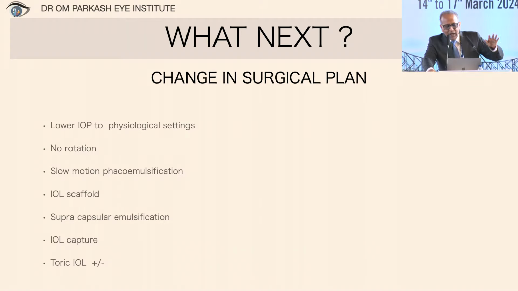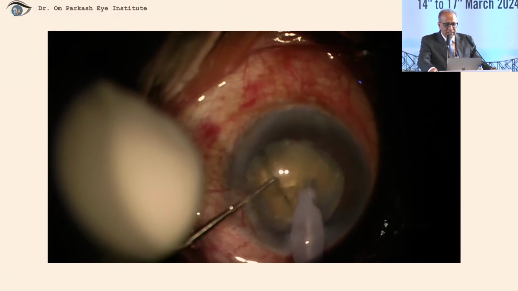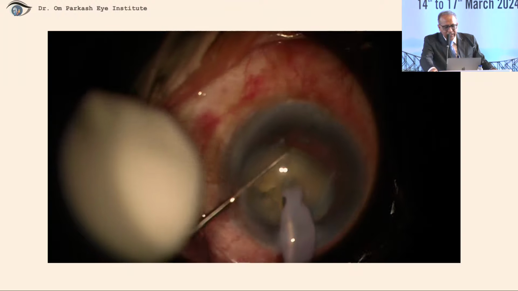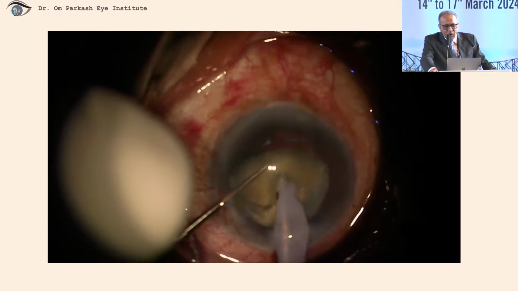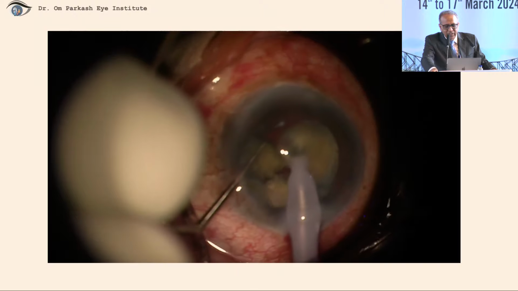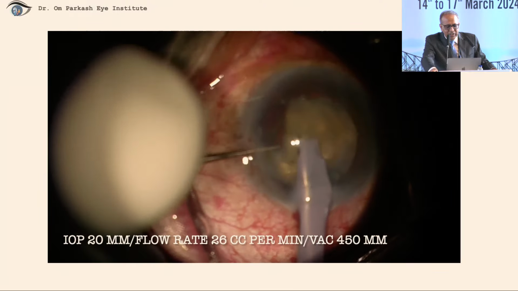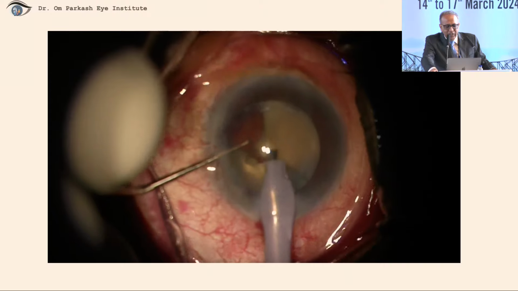So what is the change in surgical plan? We lower the IOP to physiological settings, no rotation, slow motion phacoemulsification, use IOL as a scaffold, supracapsular emulsification, do IOL capture, toric IOL, the patient wanted, we'll see whether we can put it or not. So the surgery is started. I just chop it, because I was using low IOP, different levels, total separation. There is no high infusion pressure. The IOP is 20, the flow rate is 26.